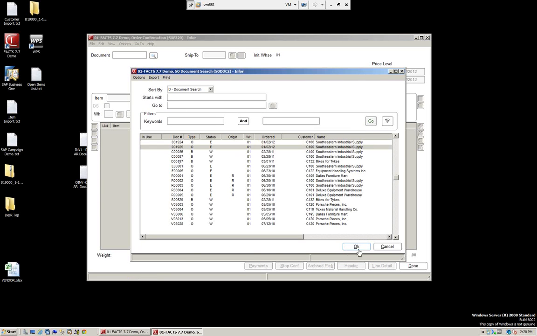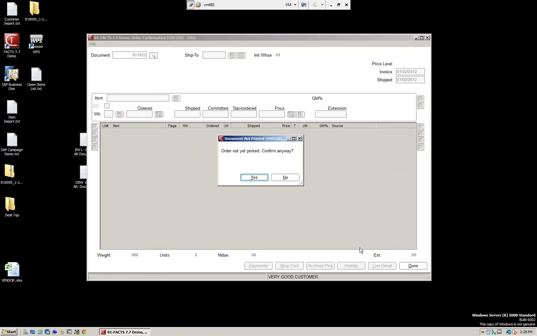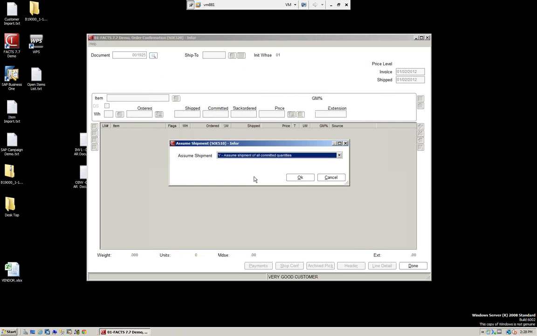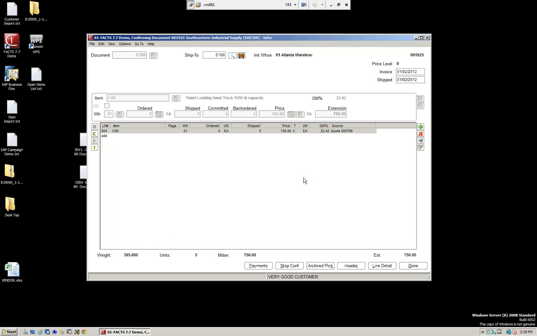Let's take this one here, 1925. And again, it's going to bring over all the information that we've already entered on the order. It allows us to bring all the information as it is, assume all shipment of committed quantity, so we can ship everything, back order everything, or select how we want to handle it as we go through the process. In this case, you can see that we brought it in shipped. You can see where this actually came from, the quote.